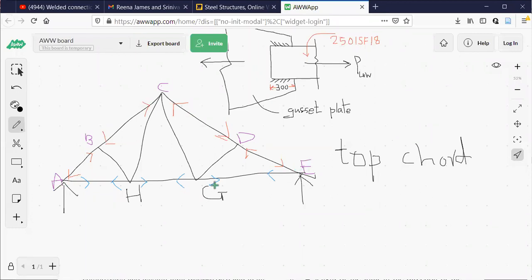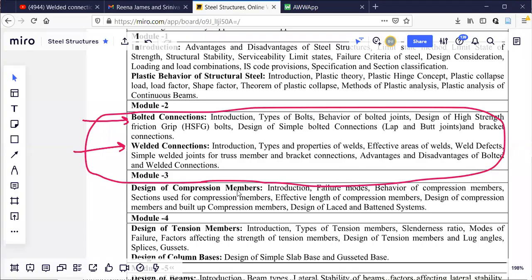Accordingly, if I tell you to design this member, usually these are all angle sections. Most of the truss members are angle sections. Either a single angle is there or two angles are connected back to back. That you will learn. In order to design a truss completely, you should have studied module 3 as well as module 4. You cannot design a truss completely without completing modules 2, 3, and 4.